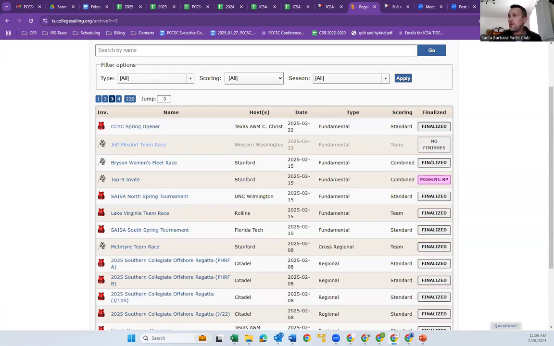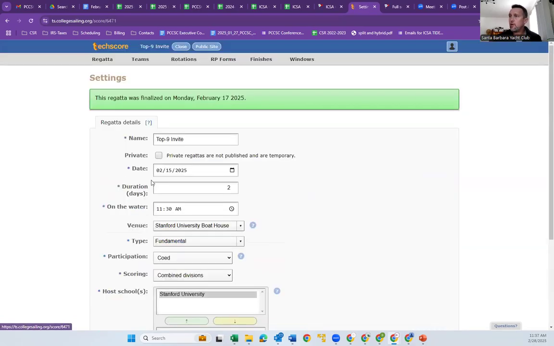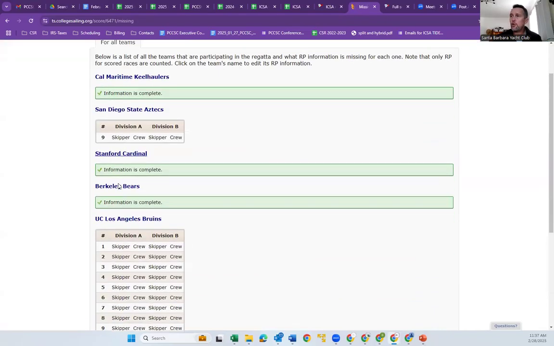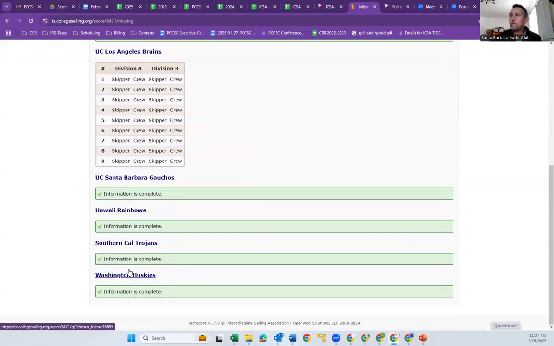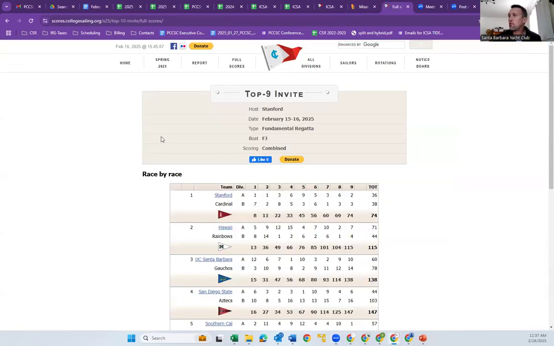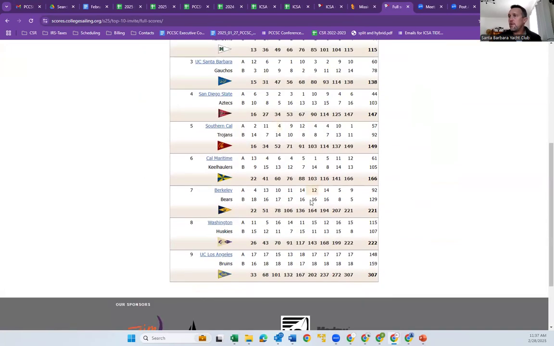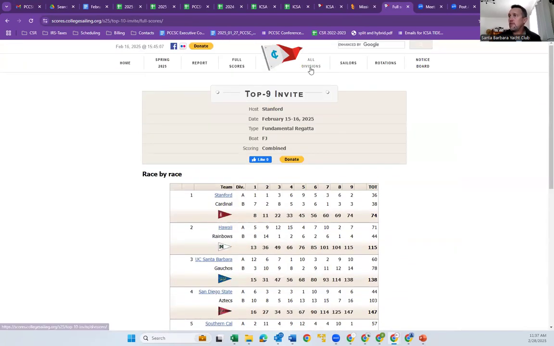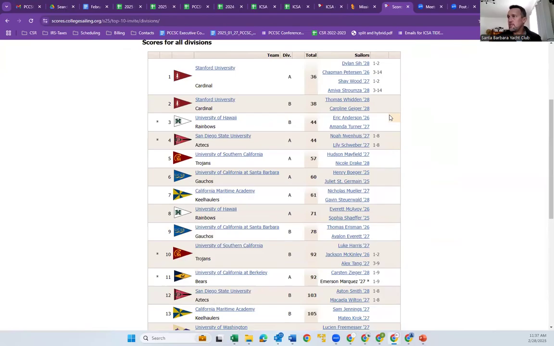Bryson's women's fleet race finalized, missing RP for the top nine. So I'm going to click on that, and then you can click RP forms, missing RP. And it'll show you where you've got record of participation missing. The other thing you can do is just go to the full scores for that event. So here's the top nine event, and click on the divisions and take a look and see why there are issues.